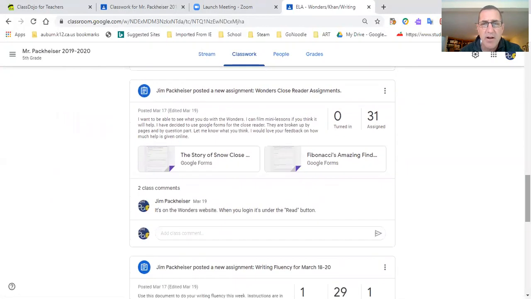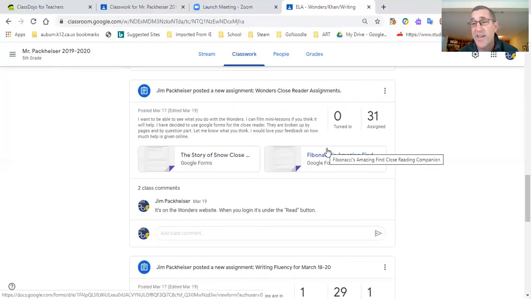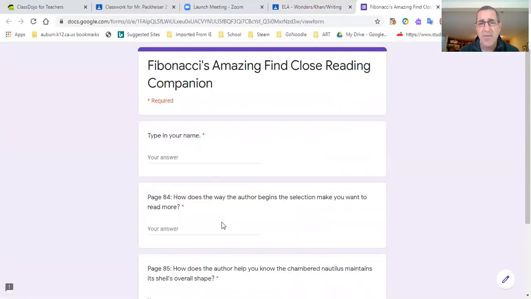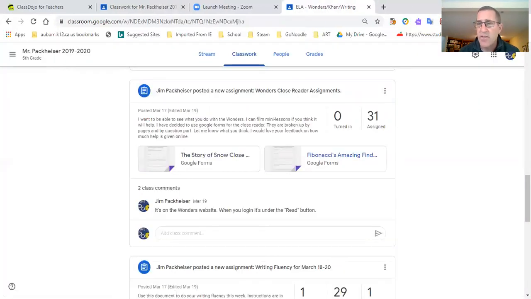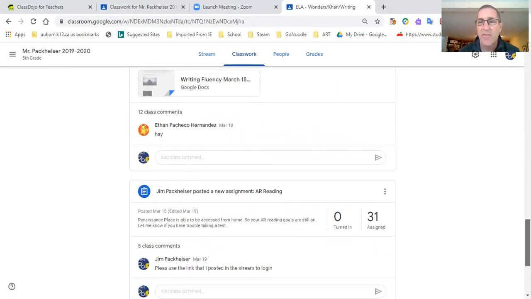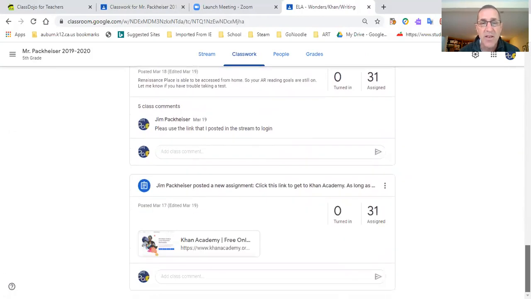ReadWorks shows up here. When you see these Google Forms, these are related to the close read. What you would normally write in a close read, you go ahead and write here. You just open up a form and it tells you to put your name in and then you just write your answer in right there. Real simple, real easy to do. And then I can check students' work. If they want a video on that, there is a video on how to fill in Google Forms. If you need another one, let me know.